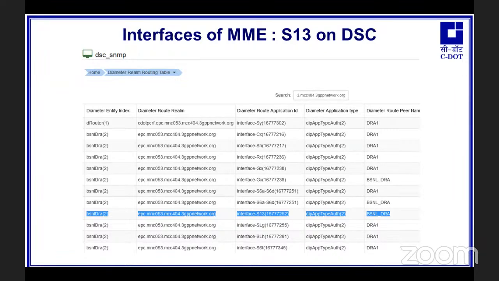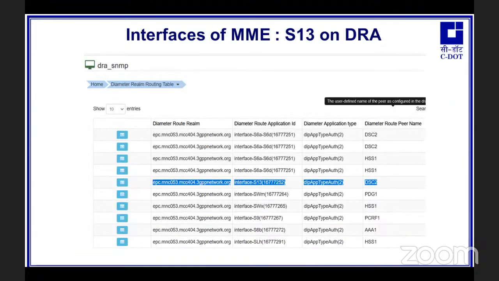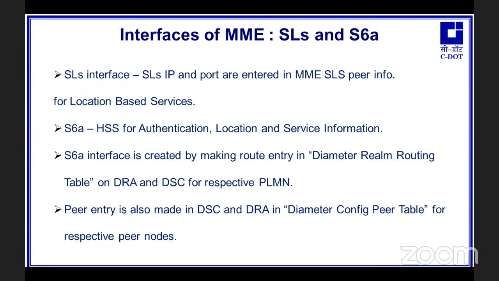So, if you can check the highlighted entries in the DSC, this is for the S13 interface for the EIR server. When we are going to route that particular message to the EIR server, we need to hand over that request to BSNL DRA on the basis of the S13 application ID 254. So that entry has been made in the DSC for S13. Same thing is for the DRA also. So this type of routing needs to be done.